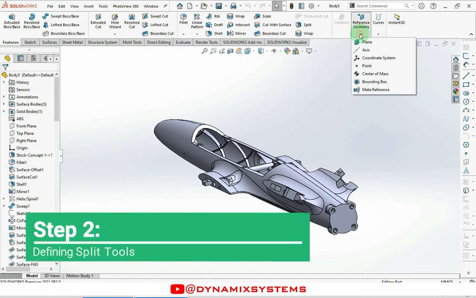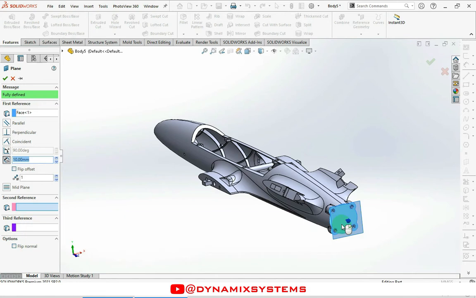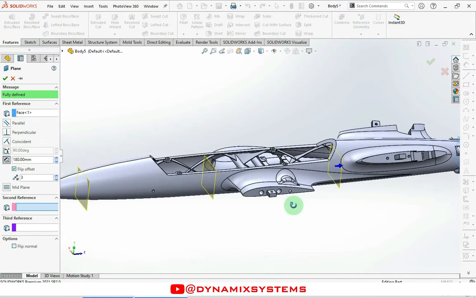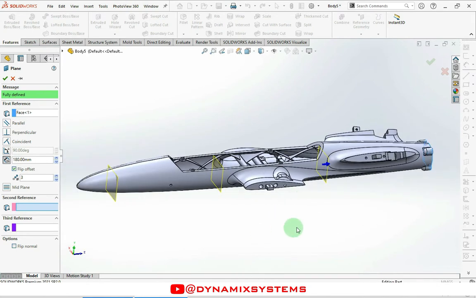So I defined some planes. The reference is the detail section, and I defined the offset amount as 180 millimeters. Flip the offset and create another one and another one. As you see, we're going to have 4 separated sections.